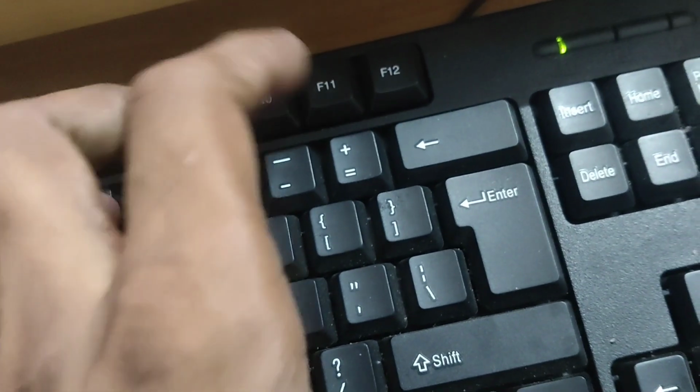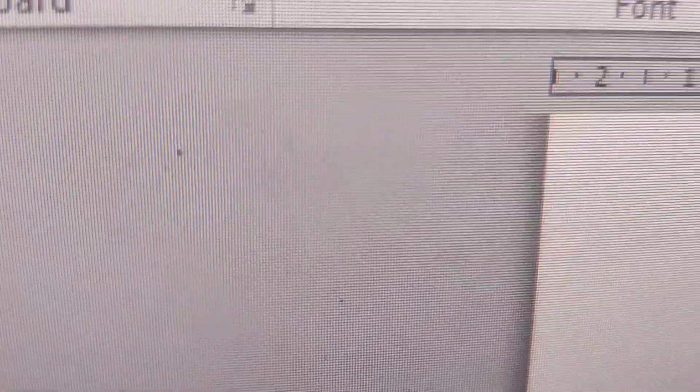Again, if you press like this, that is, press the Control key and the left bracket key, then you can see that it becomes 46 now.